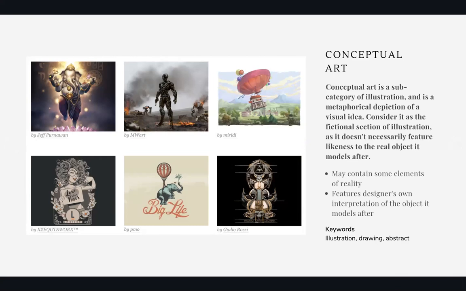Okay. Conceptual arts. Conceptual art is like a subcategory of illustration, and it's like a metaphorical description of a visual idea. Many times, if you know, like what's this guy's name, Salvador Dali, a lot of his designs were very conceptual, although they didn't have the 3D type of designs that we do now. But you would see that it's like a fiction section of illustration, coming up with things that don't even exist, and it doesn't necessarily feature the likeness of a real object, right? So sometimes it can, but conceptual is just like altering reality many times, right?